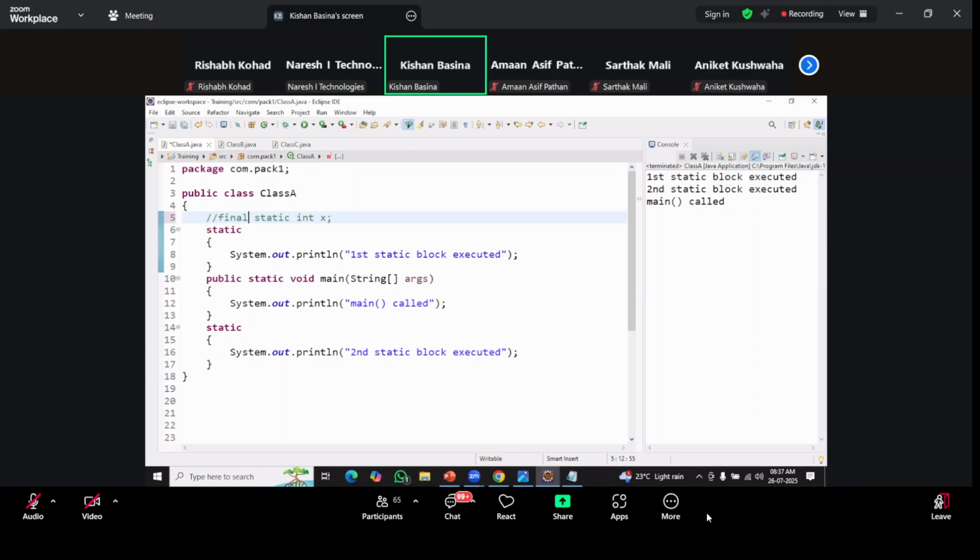Now listen to me very clearly. Final is also a keyword, by the way. Whenever we are declaring any variable as final, I repeat, whenever we declare any variable as final, it is constant at compilation time. Means final variables are compile time constants.